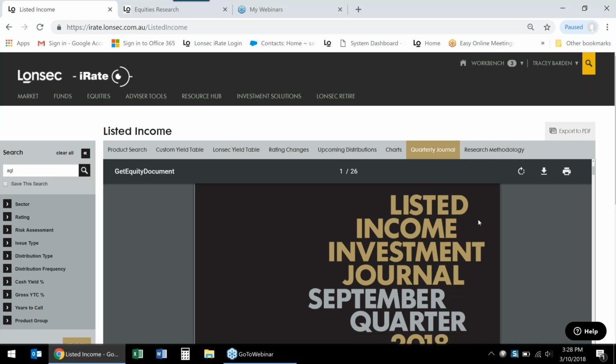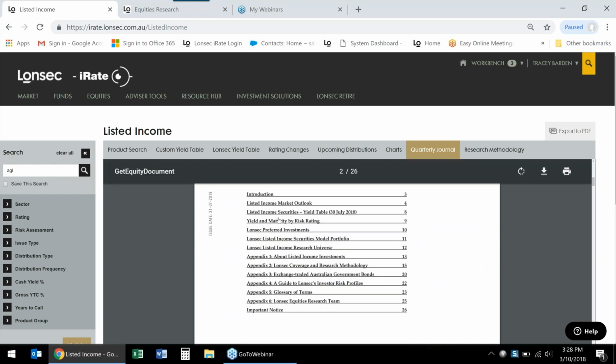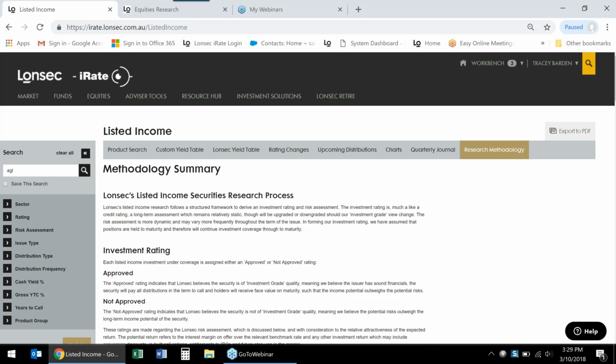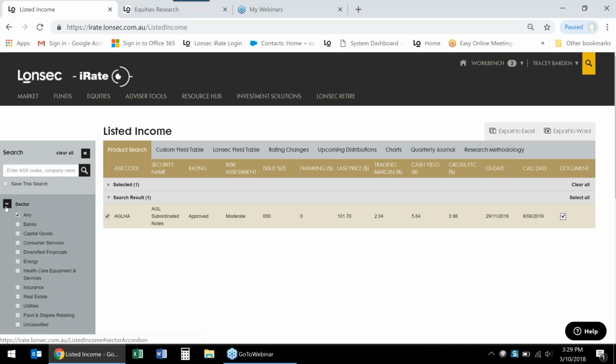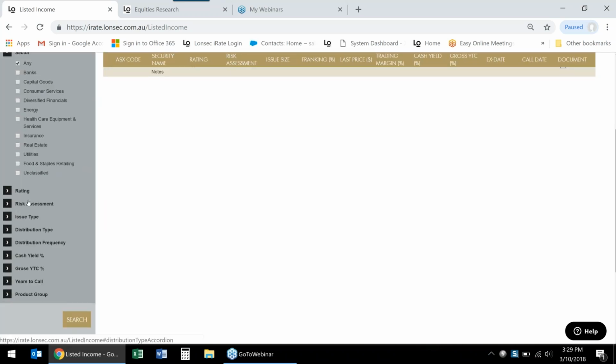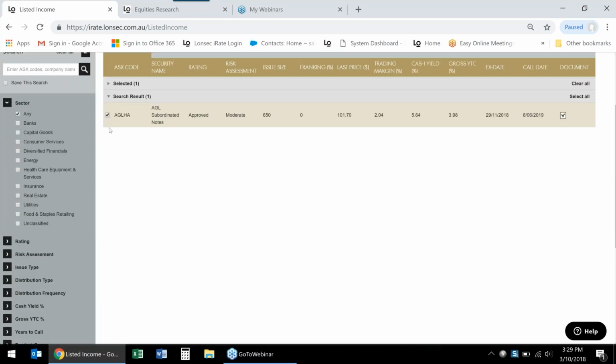So this is our listed income investment journal, so for the September quarter. So some more insight in here, and you can see the table of contents. So the market outlook, yield and maturity, the preferred investments, and so on. And again, we also have a research methodology, as we do with our equities and our managed funds. Again, you can also drill down further on the left-hand side. So you can filter through your sector, your rating, risk assessment, issue type, distribution, the frequency, cash yield, and so on.